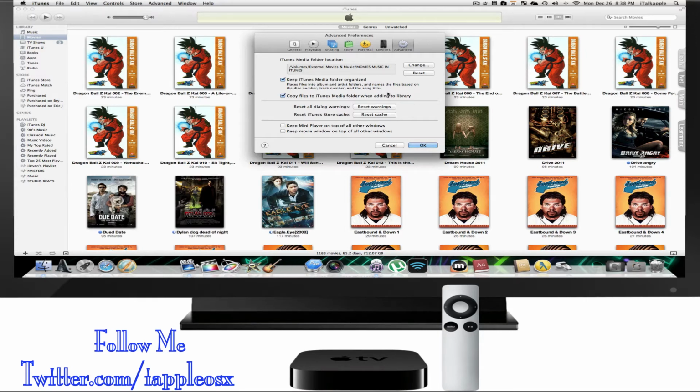So, like I said, once you finish that, make sure you click on Keep iTunes Media Folder Organized and Copy Files to iTunes Media Folder when adding to my library. Make sure both of those boxes are clicked. Once done, click OK.